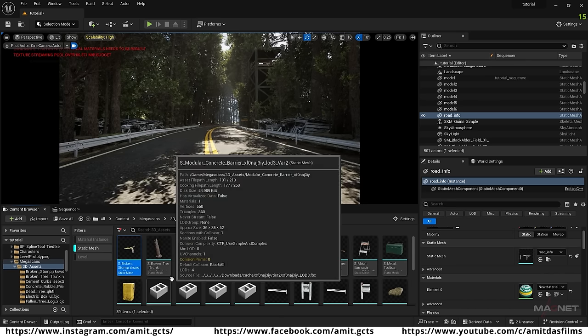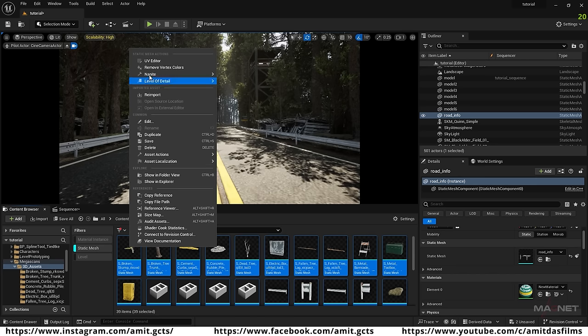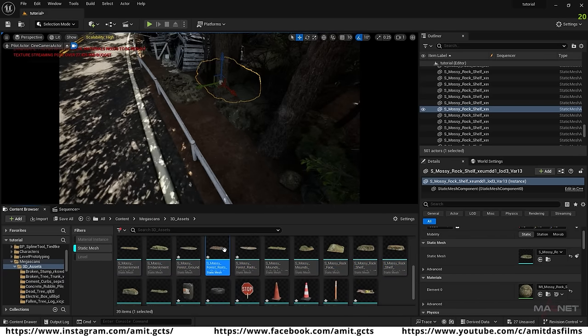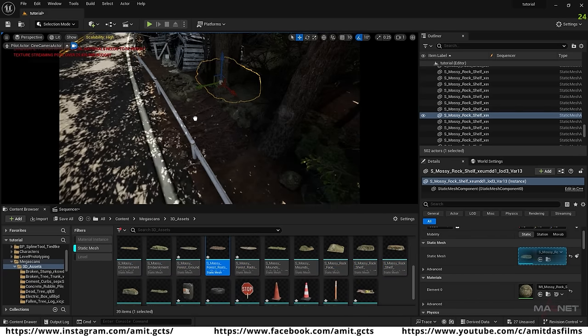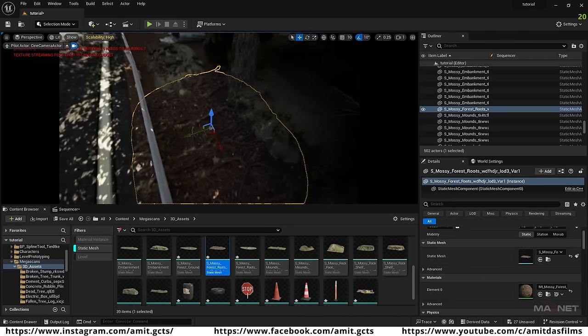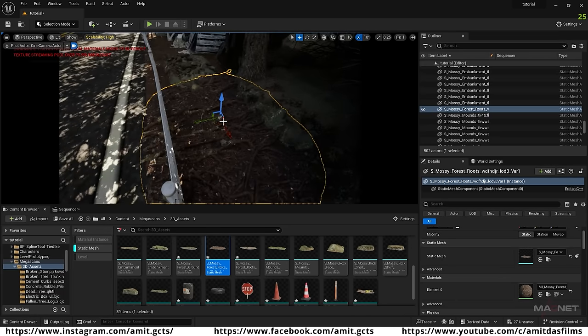So we select all of this, then right click, go to the nanite, and just click on this enable nanite for 25 meshes. And then maybe first we're going to use this one. So we just bring it over here. And as you can see, these assets look really amazing.